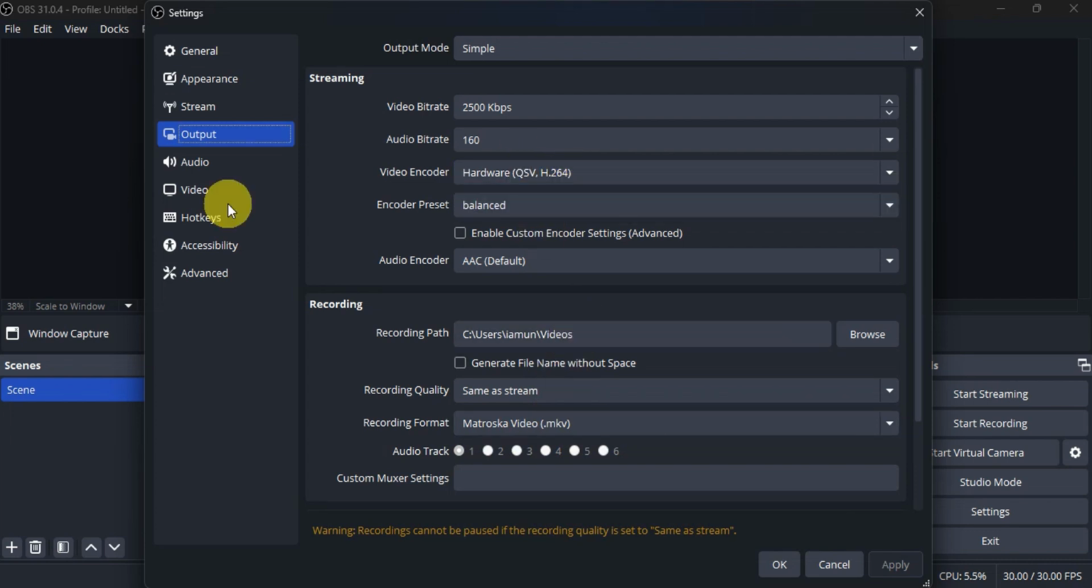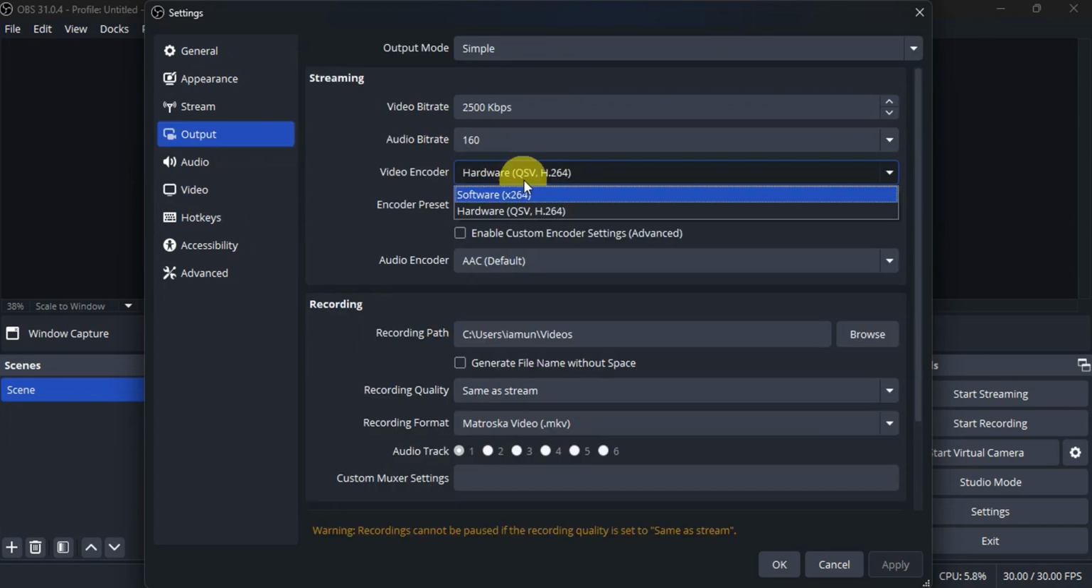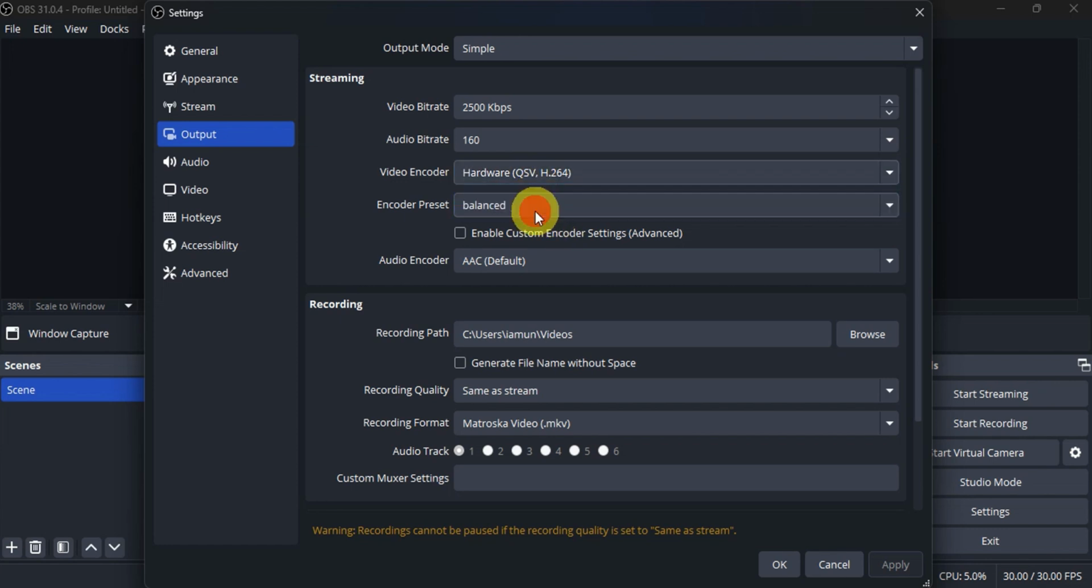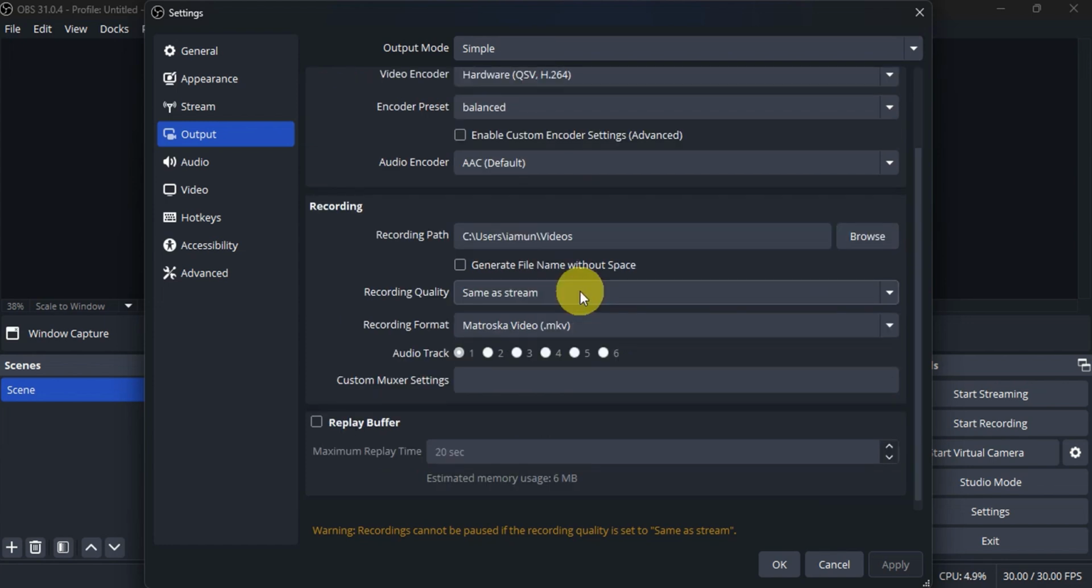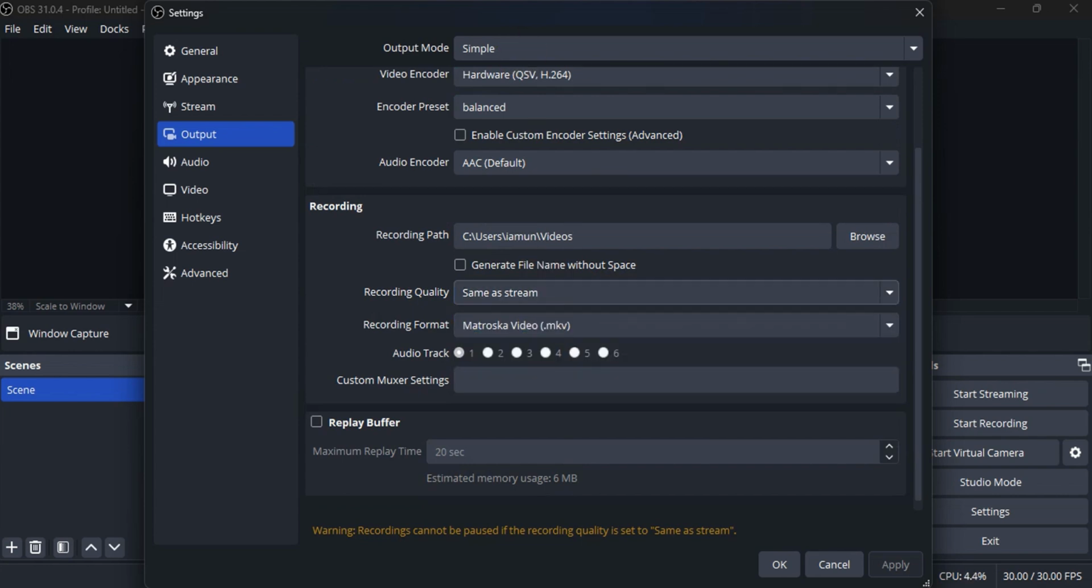Now let's try to change your encoder. Go here on video. So here on our video encoder, we have two options. We have software and hardware. So we're just gonna try to use hardware in here for better quality. So we have bitrate. Feel free to adjust this. And here on record quality, let's just leave it as same as stream. So simply choose that.